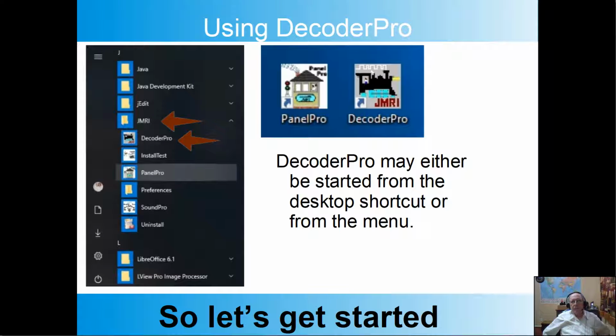So now that we've installed the PR3, the hardware, and we've done the software install, we're ready to use DecoderPro. There's 2 ways we can do that. We can either click the icons on the desktop, pretty little icons there, or we can call up the menu and we can scroll down and pick it off the menu. So let's get started.